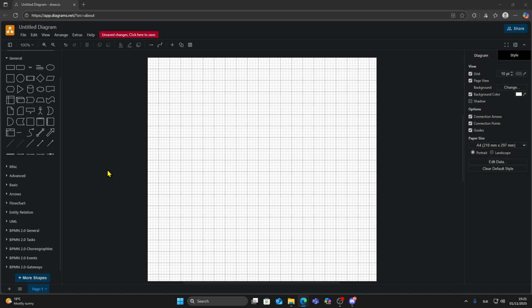In this video, I will show you how to add a text box in draw.io. This is very simple and useful when you want to label shapes, add notes, or explain parts of your diagram.